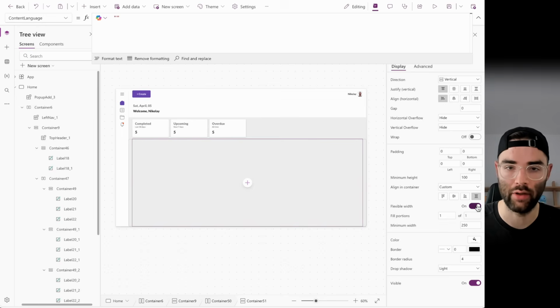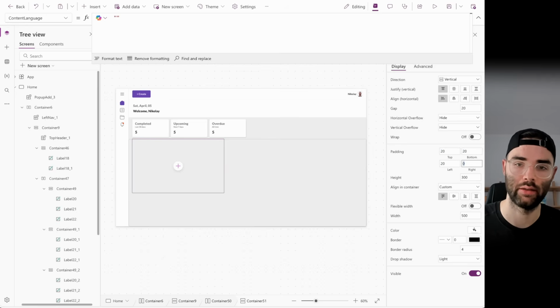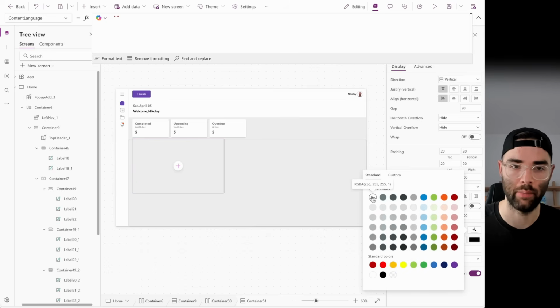And I'm going to turn off the flexible width. I'm just going to set it to 500, which is fine for now. The height as well, I'm going to change. I'm going to turn it to the top here, and I'm going to hard code it right now as 300. And the gap, maybe we'll increase that to 20, and wrap we'll keep off, and I'm just going to add a bunch of padding. So let's do 20 on each end, and for the border radius, let's make this 5, and then semi-light, and of course the color to make it pop, we'll make it white.